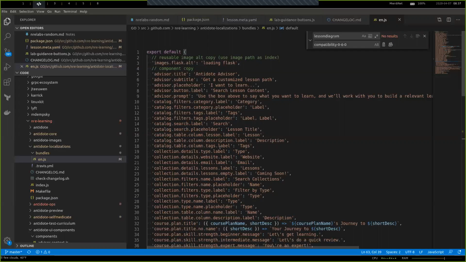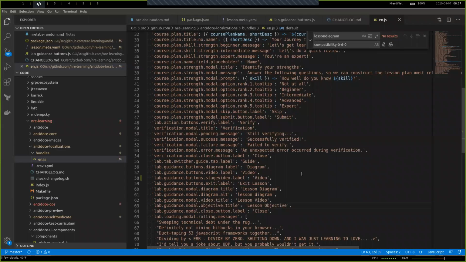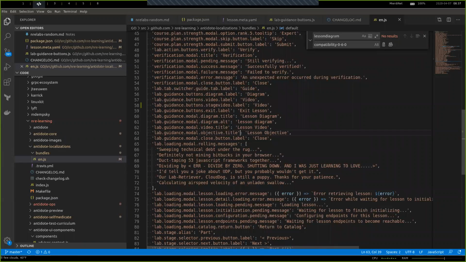Well, in the case of adding a translation, it's really a matter of just adding a second file. This is en.js for English. I would say probably the thing to do would be to create a new file like fr.js, for instance, and provide the French translation as an equivalent. So make sure you have all of these tags here. And the tags are in English. That's just how it is.